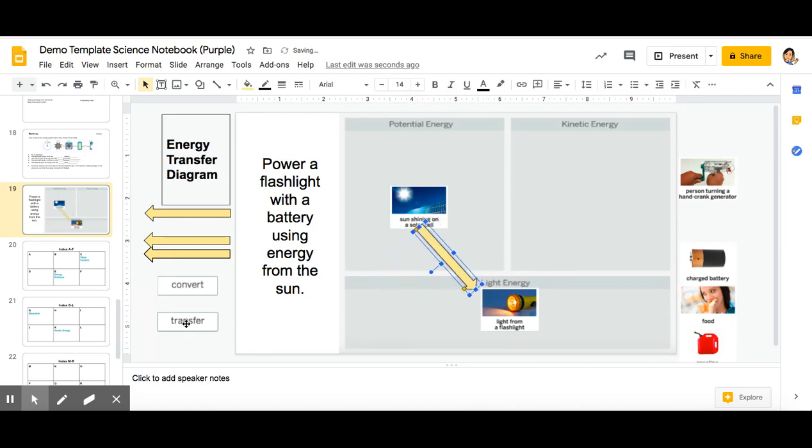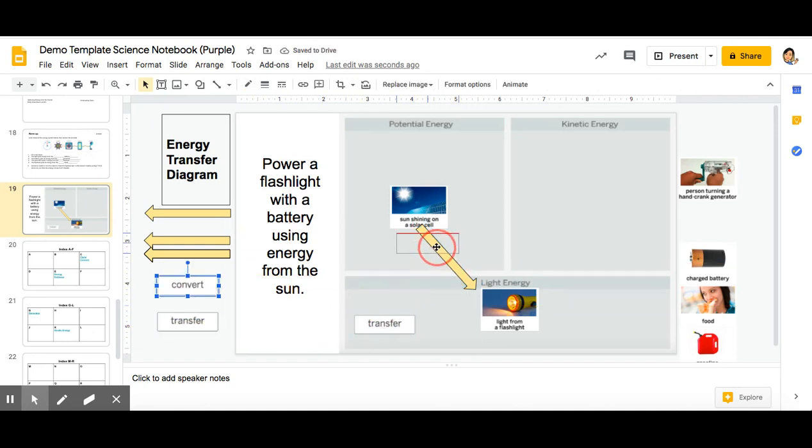They can also use as many cards as they need, depending on how they're making their object. If you want to learn how to make draggable piles, I will link that video in the description so that you can see how to make a draggable pile.